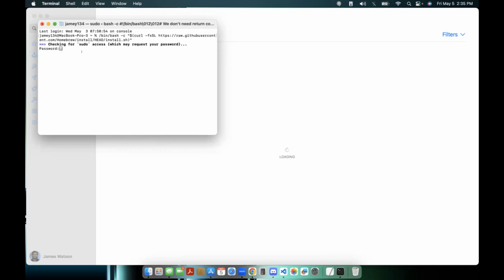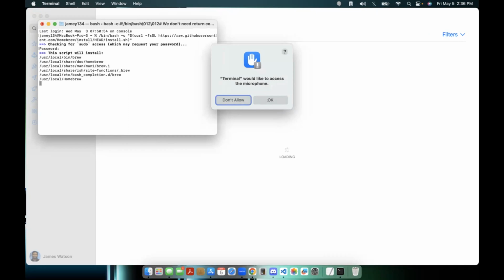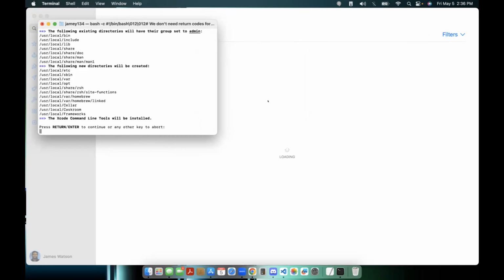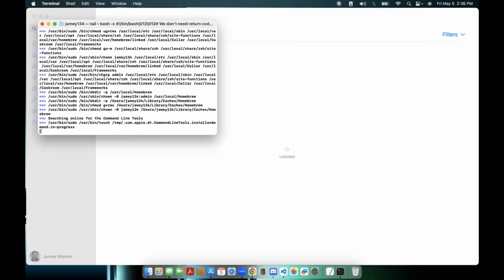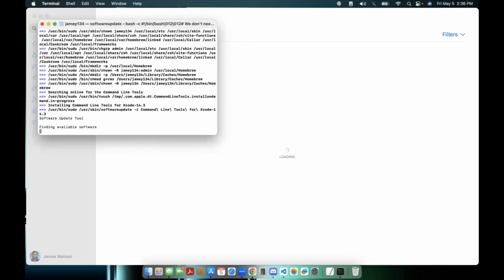Type in your password. We won't see it. You won't see your text, so you have to be careful. If you mess up, hold down the backspace. Okay, here we go. Okay, and then press enter. And then just let it run. It's installing something so it can install something else to get it working.